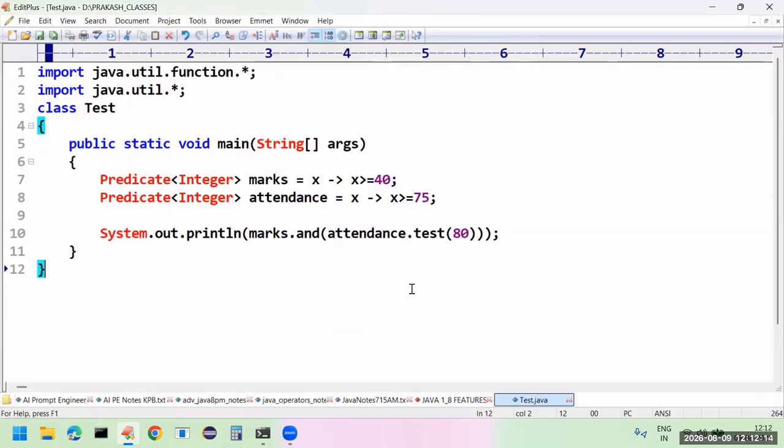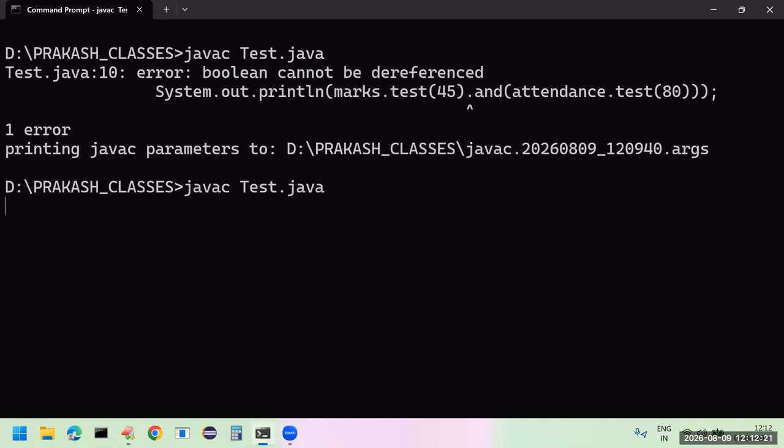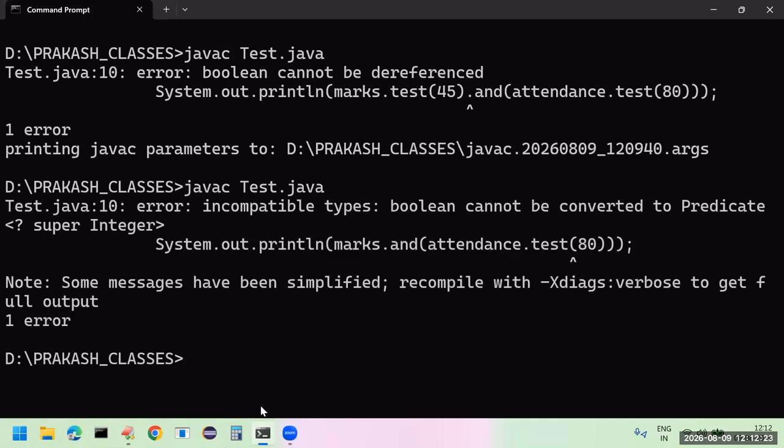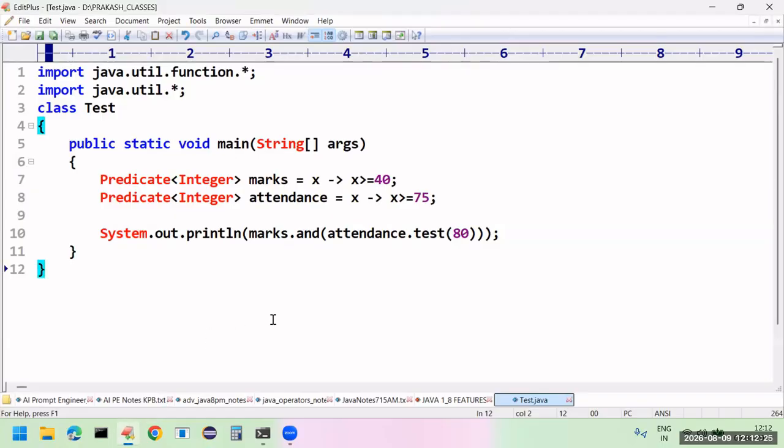Yes. Now it will work because we are sending one value, there is no issue. Incompatible types: boolean cannot be converted into Predicate.